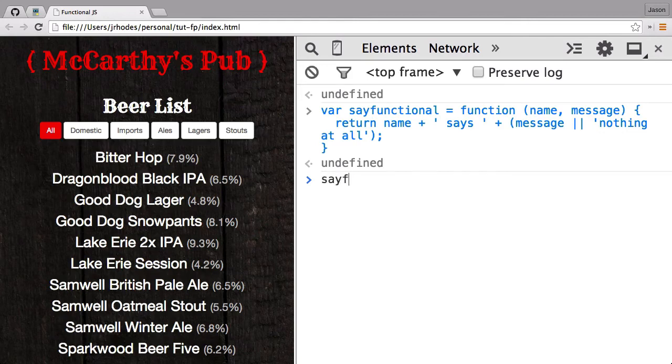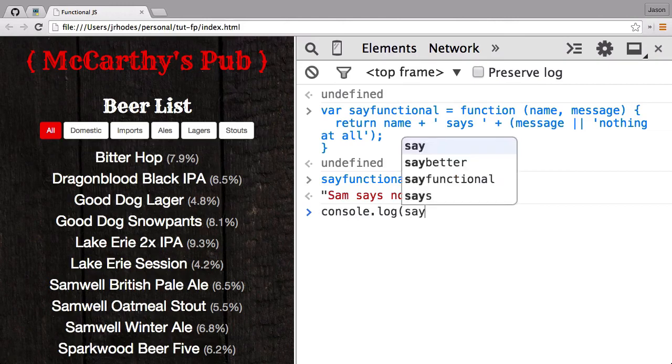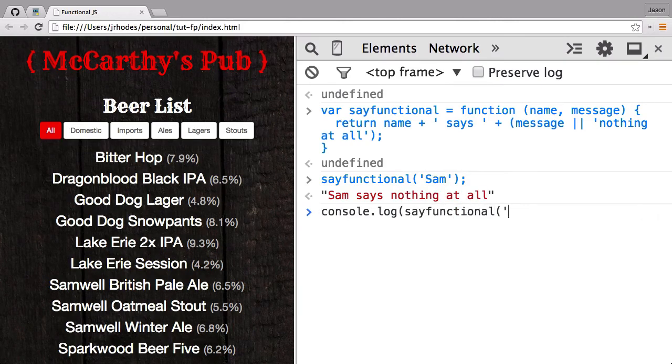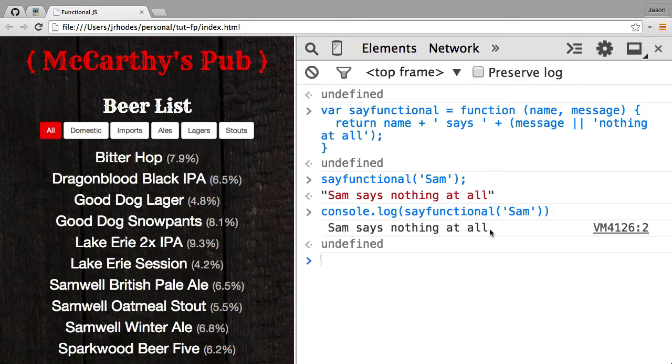So now if we run say functional with Sam and nothing, it returns our string to us and we can do whatever we want with it. So we can start to push functions together and create new things. So now we print out Sam says nothing at all, but say functional doesn't do the logging for us. We can use it for something else.